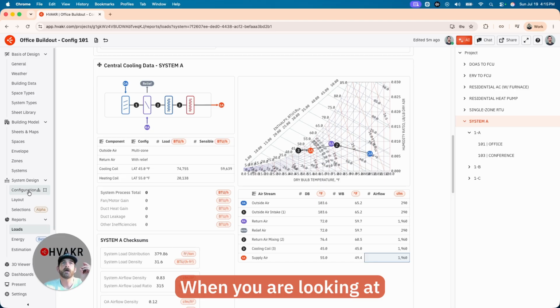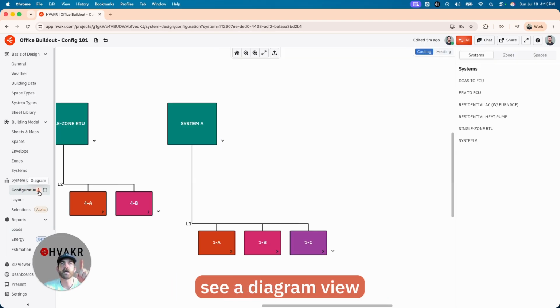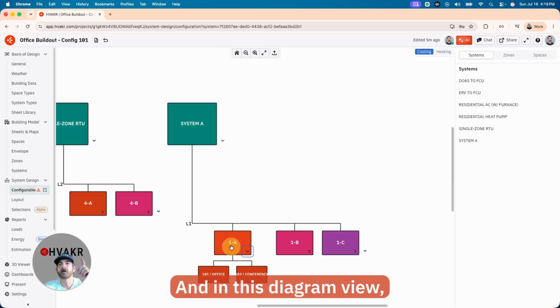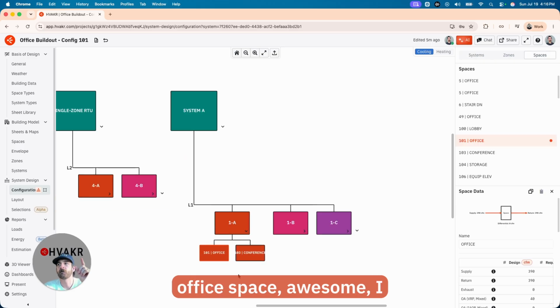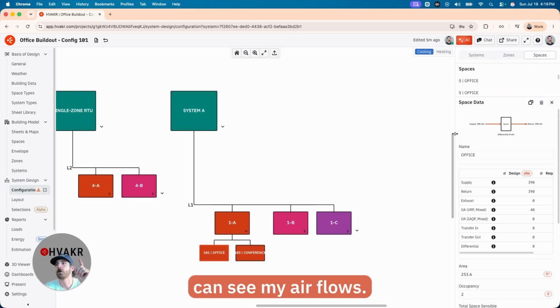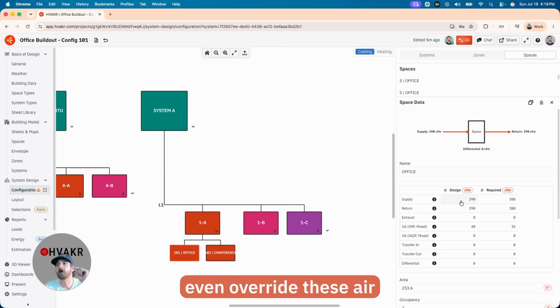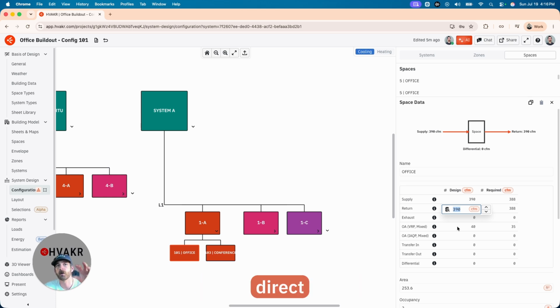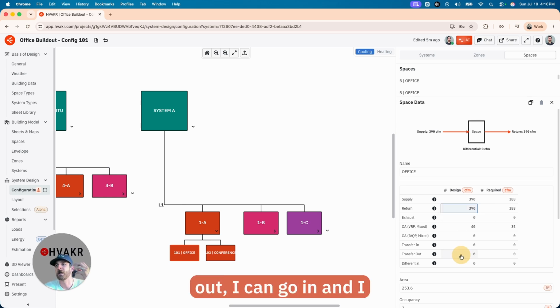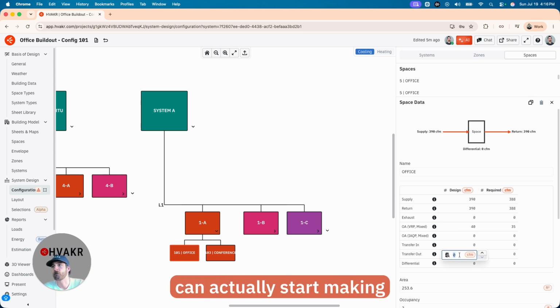When you are looking at your configuration, you'll see a diagram view right here. And in this diagram view, say I'm looking at this office space, awesome, I can see my airflows. And if I want to, I can even override these airflows. So if something's going on, say this is a decoupled system, and I want to actually reduce my return because this outside air is going direct to space, and I'm going to be transferring it out, I can go in and I can actually start making those changes.